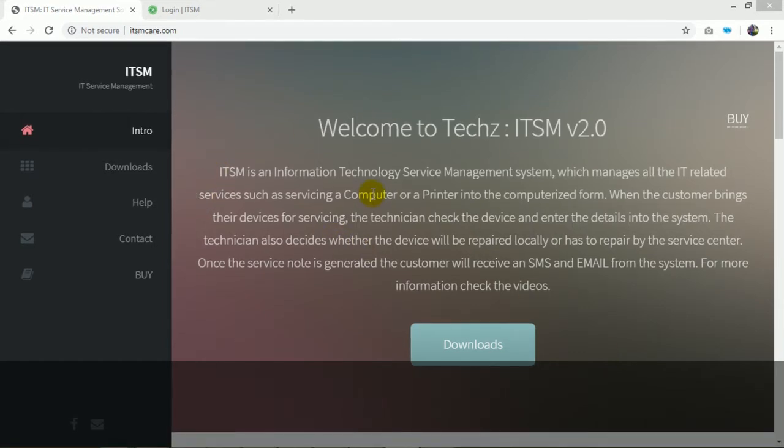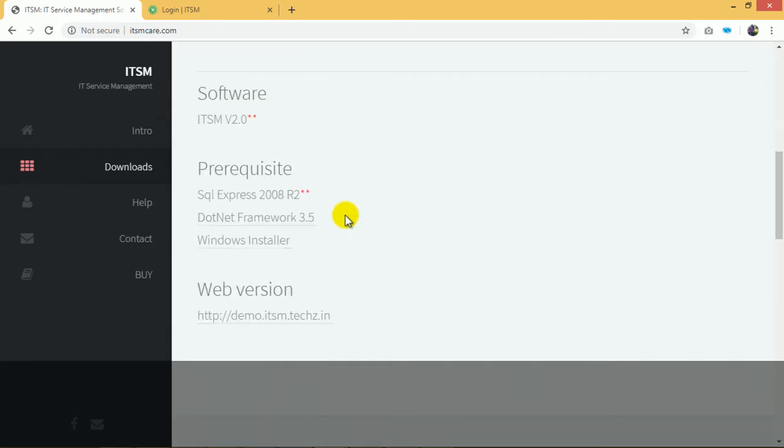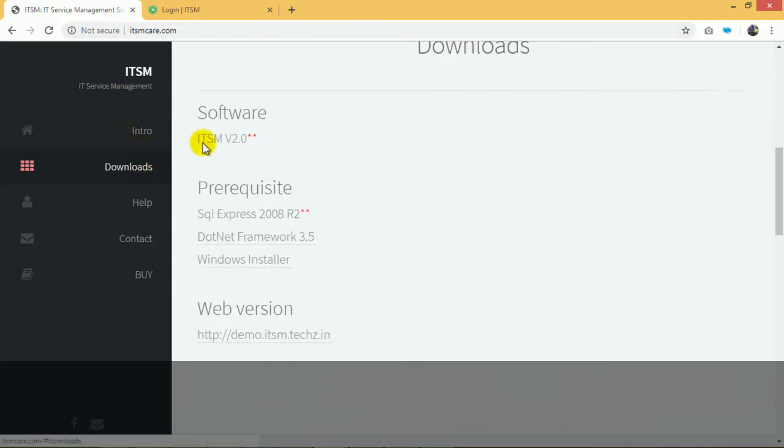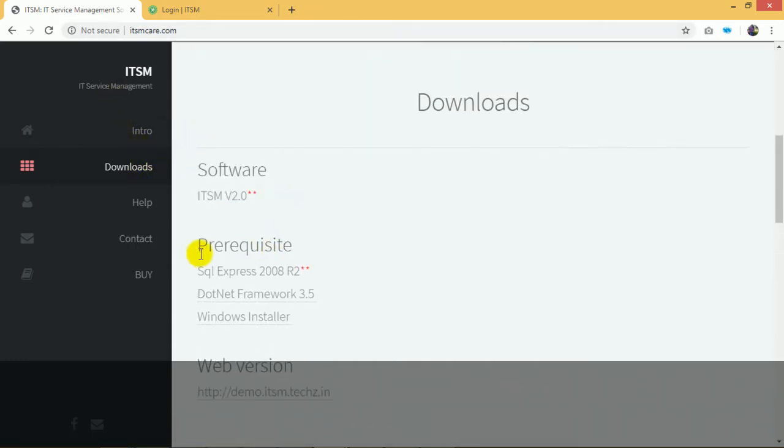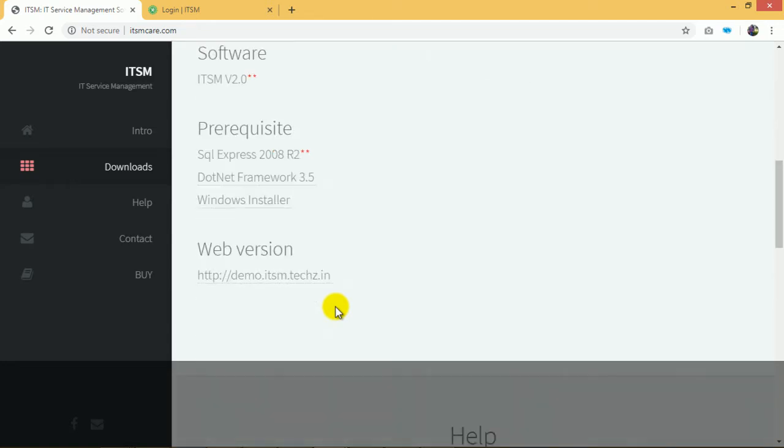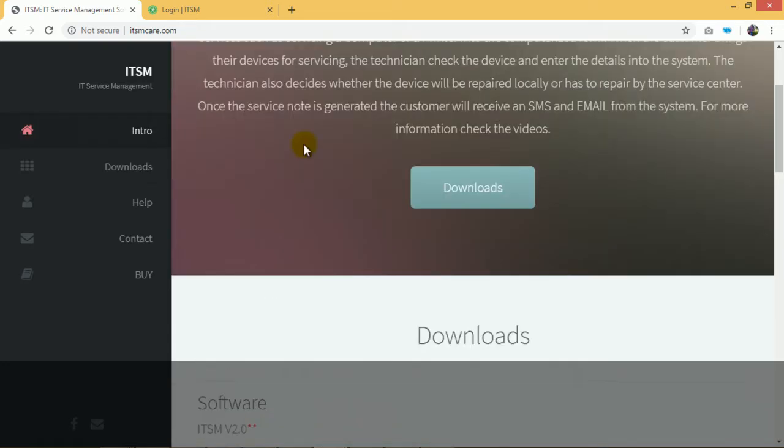So for offline mode, what you have to do is you can get the demo version directly, go to downloads, and this is the software. If you are using above Windows 7, then you don't need .NET Framework 3.5 and Windows installer. I recommend for offline versions you should go for Windows 7 or Windows 8 and 8.1. If you go with Windows 10, most of the reports may not work. Okay, so let's see the online version.